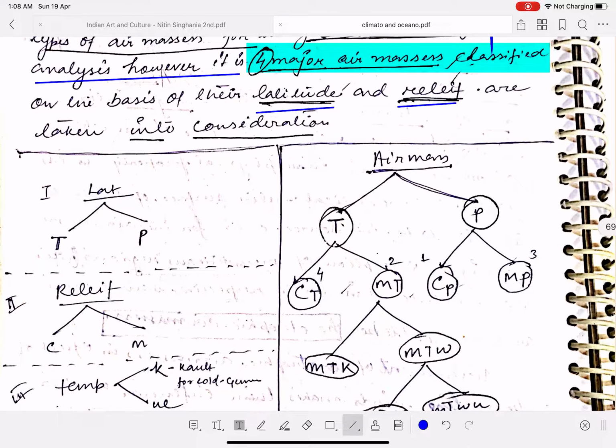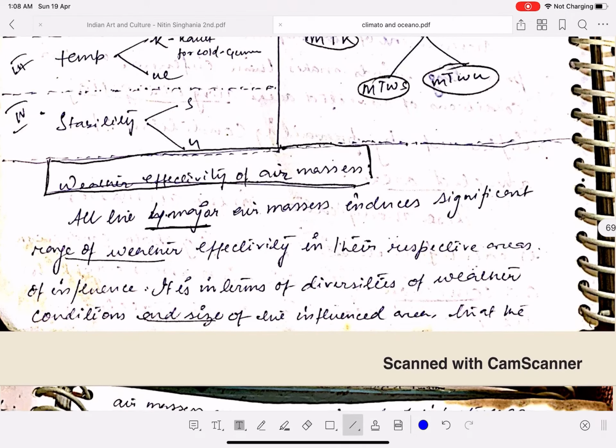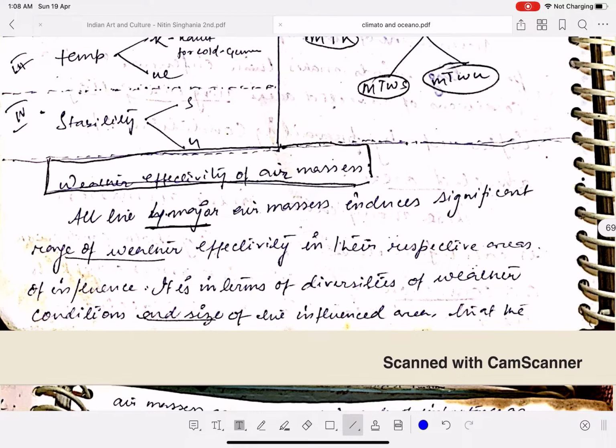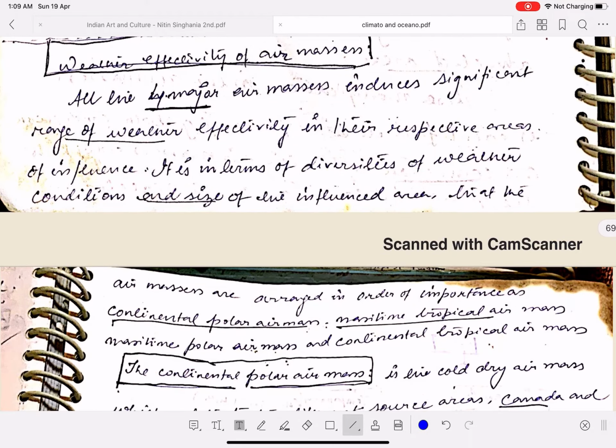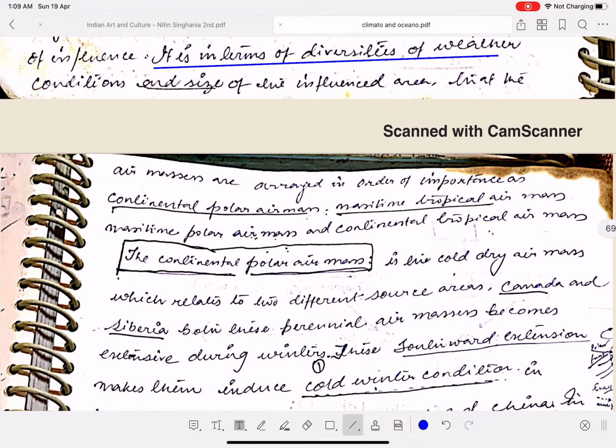Now basically air masses will be categorized into four categories. While categorizing the air masses, we will also be studying their global impact. All the four major air masses induce a significant range of weather effectivity in their respective areas of influence. It is in terms of the diversity of the weather condition and size of the influence area that the air masses are arranged in order of importance.